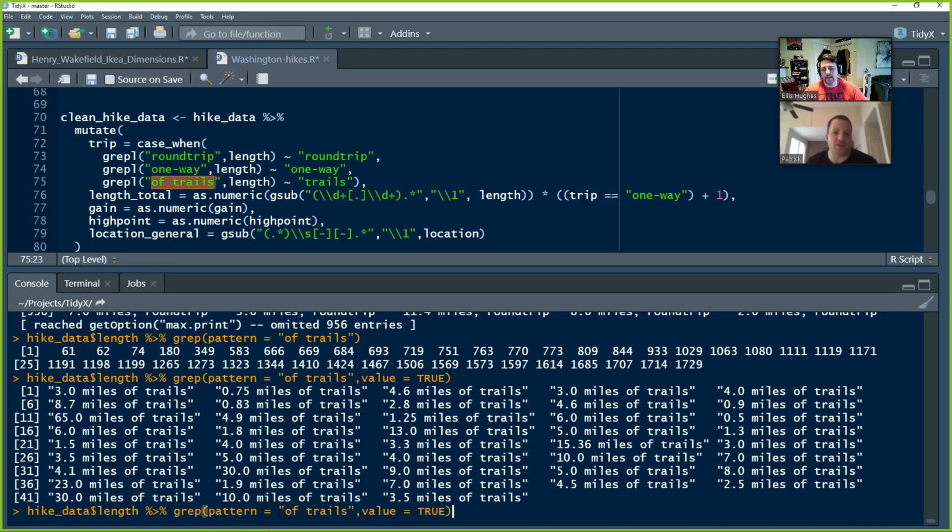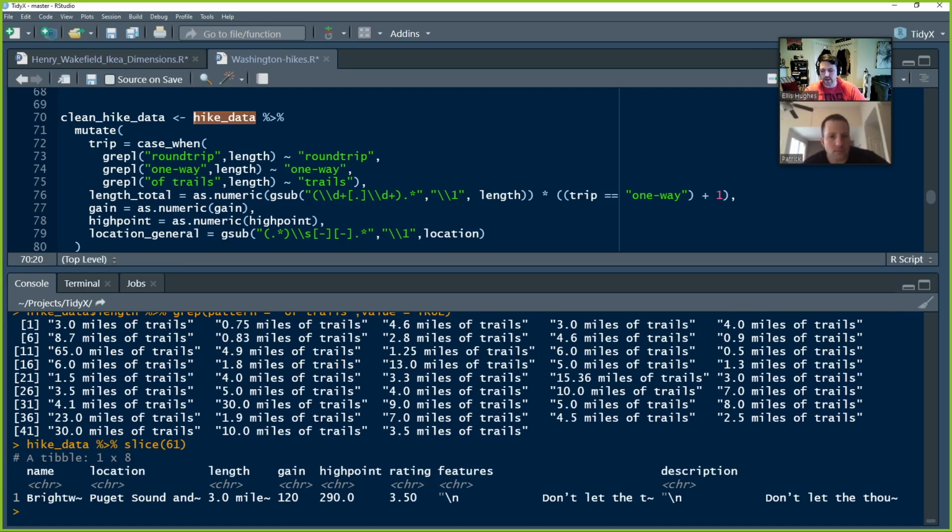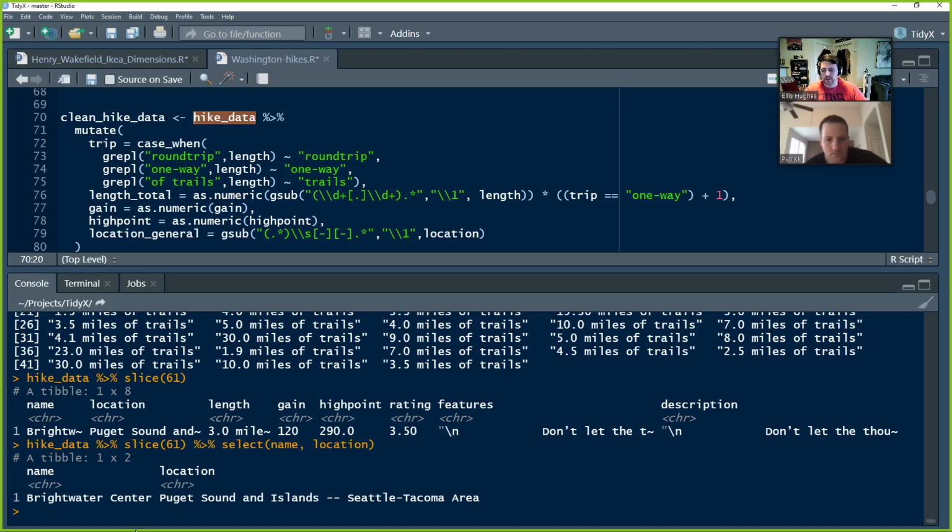Oh, of trails. Okay. And so it's considering this hike to be a series of a bunch of different hikes. You have options. So like hike data, slice 61. So this is that first record there. Select name, location, description. Let's leave description off. So this is the Brightwater Center Trail. It's in the Puget Sound and Islands, Seattle, Tacoma area. Okay, yeah. Interesting.